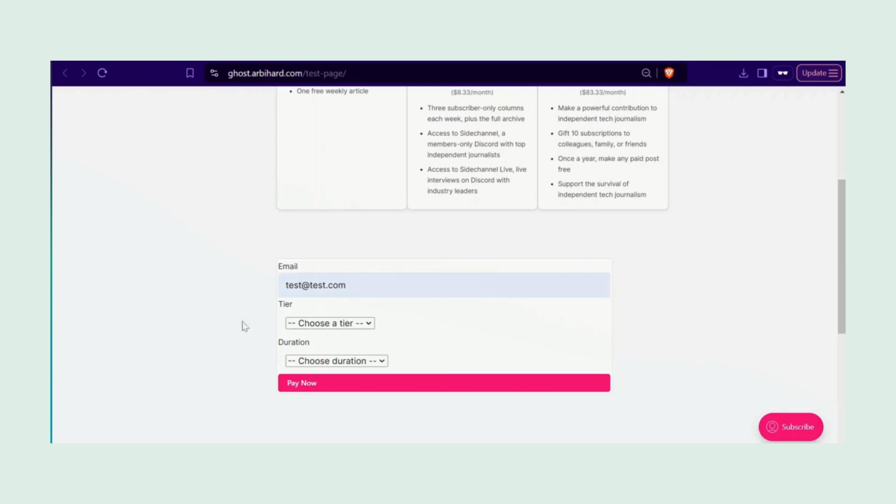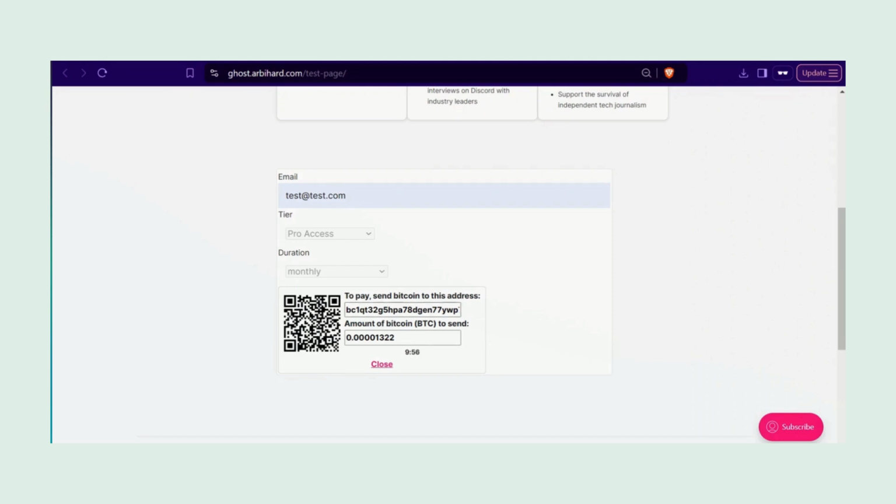First, they'll pop in their email and pick the tier they want, say Pro Access. Then, they'll choose how long they want it for, either annual or monthly. After that, they just hit Pay Now to finish up. They'll get the Bitcoin address to send the payment to, with the amount set to the monthly rate for Pro Access.